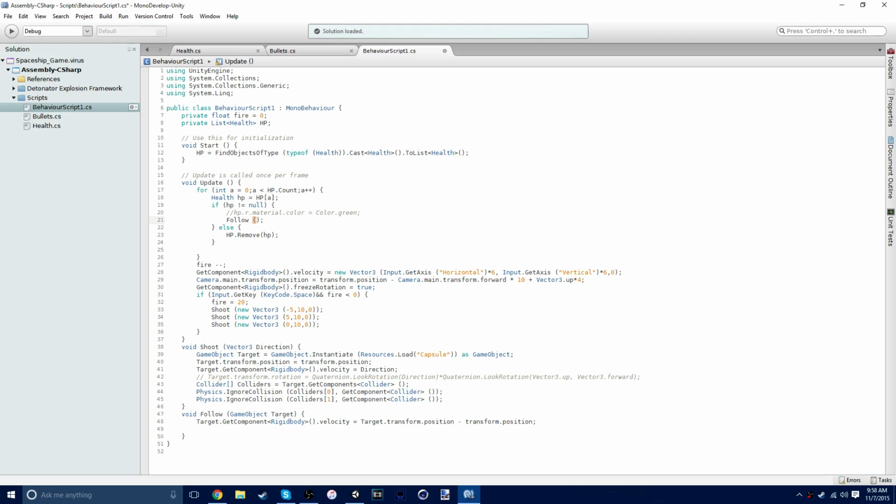If I'm not mentioning target, would it just be follow dot transform? No. Look, you're giving the game object that's attached to the HP that you've declared in the previous line. Oh. So that would be hp.gameObject. Okay. There. That is red. Can you spot the mistake?